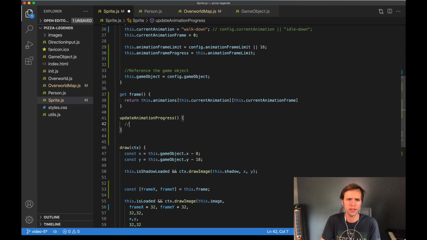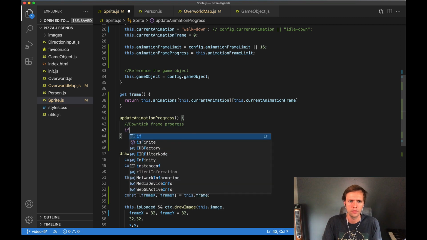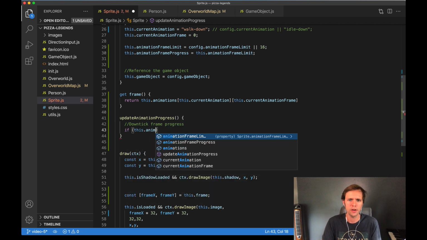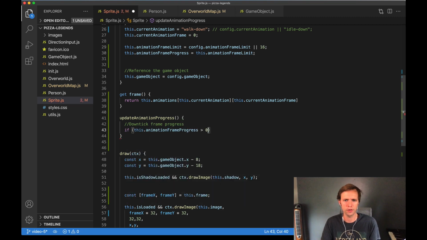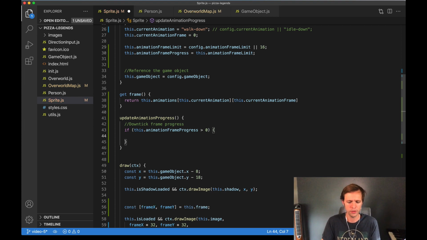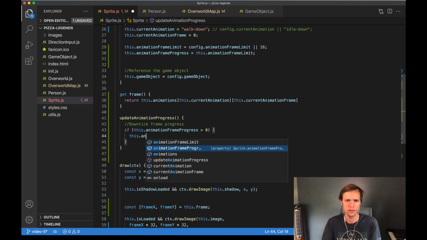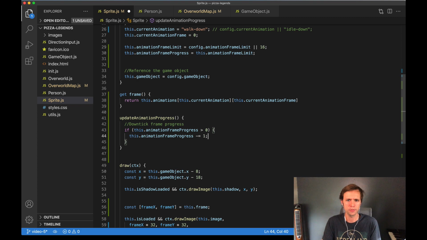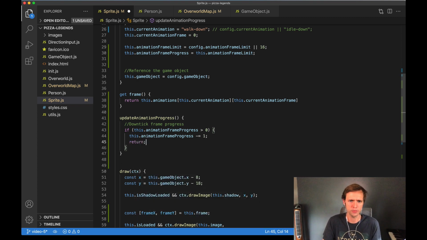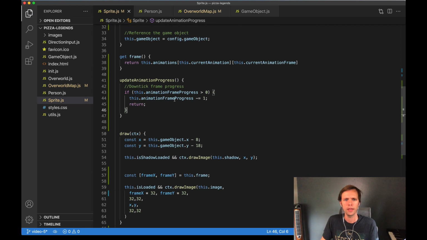And so remember, we have a counter for that. So we'll say like downtick frame progress. So this is going to be if animation frame progress is greater than 0, meaning there's still work left to do on it, we're going to go ahead and downtick it. So we'll say minus equals 1, and then don't do anything else. Just return, stop here.